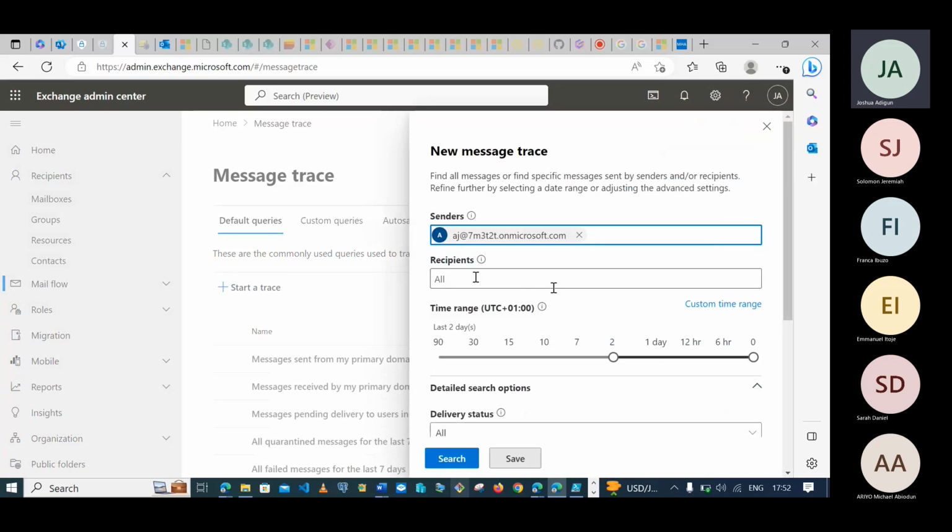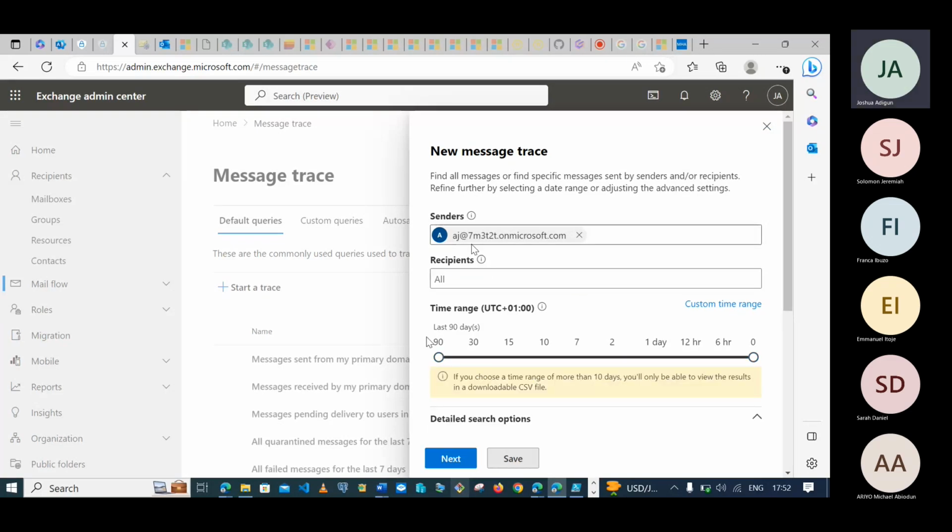and then I don't know the particular recipient. Right? I can leave this blank so that all emails sent from this account, maybe this account is having an issue, some users are complaining they are not getting my emails, right? So I can just leave this blank and say I want all the emails that have been sent out in the past 90 days. I can also customize the range, right? In the past 90 days, to all the recipients.